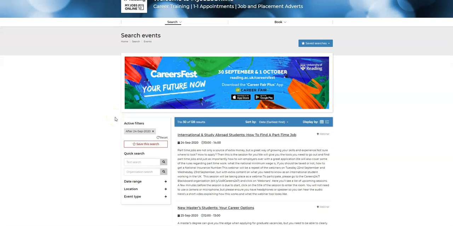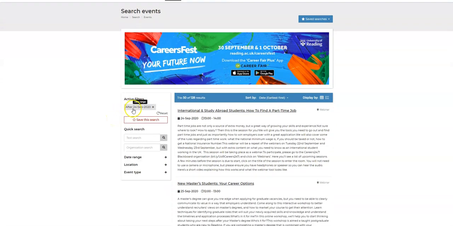Here you'll find all the upcoming events here. It will be after today's date, and it will show all the ones that are available at the moment. You can also type in a date range if you have a date range that you have in mind, location, and the event type as well. If you have a name for the event that you're looking for, you can also type it in here.